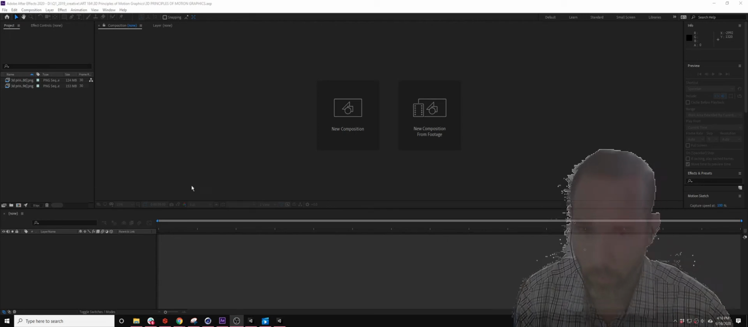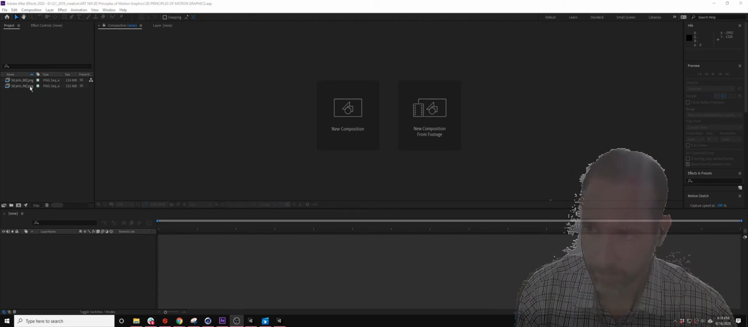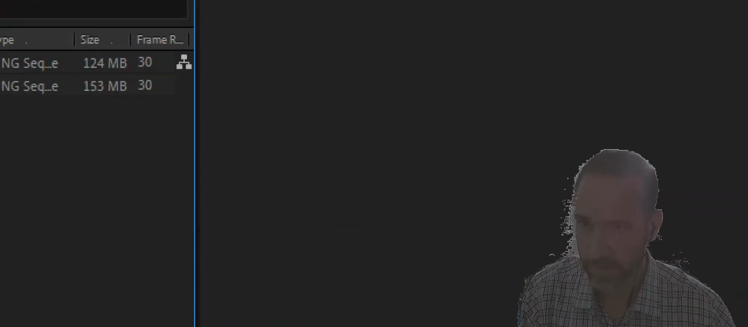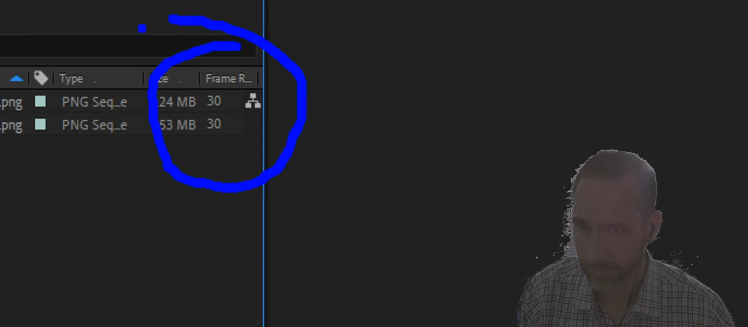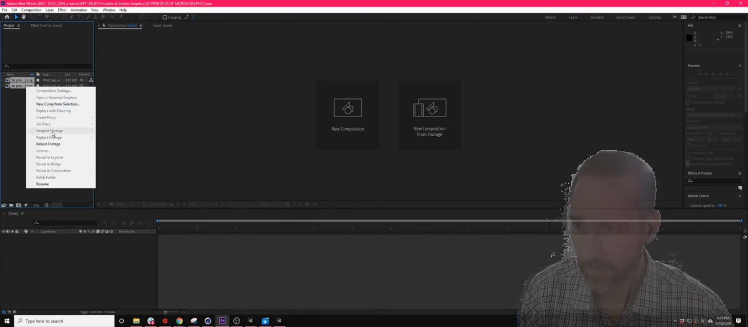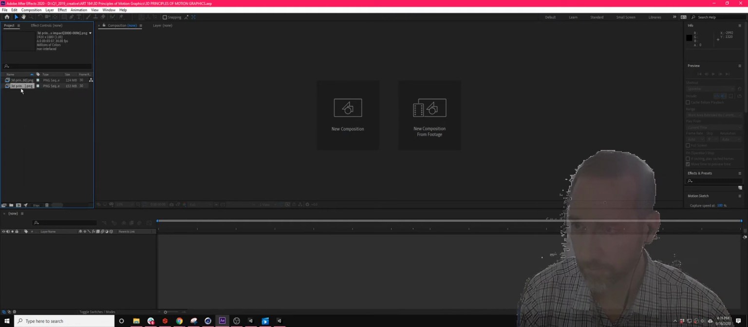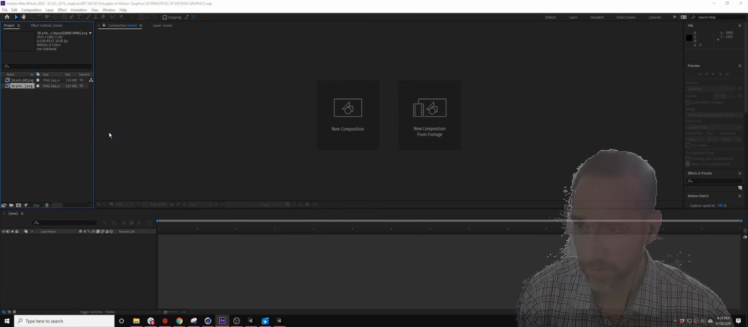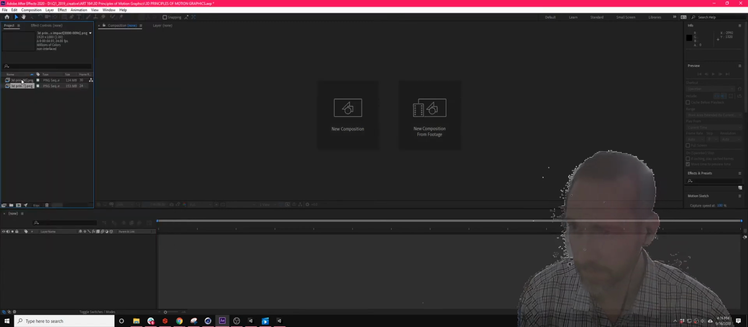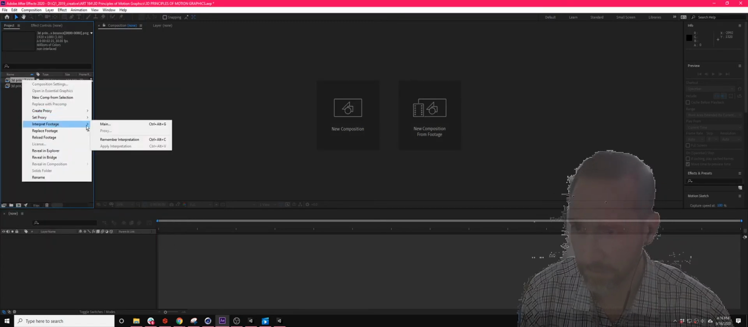All right, so I brought in the two renders from C4D of the 3D principles of motion graphics. And remember, when you have them both, by default it defaults to 30 frames per second. Not what we want. We want to grab both of these and go to Interpret Footage and change them, say that this pile of pictures is 24 frames per second.